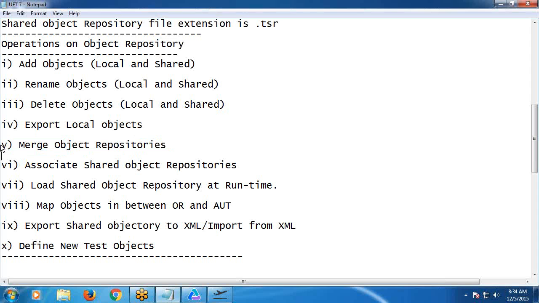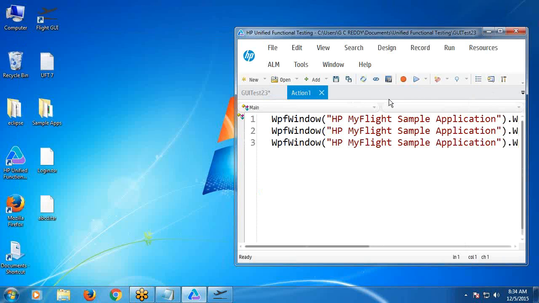Any confusion? No, sir. Okay. Next, we can merge. Suppose if you want to merge small size repositories, you can merge. Observe, this is only bonus feature. Whenever you see in UFT tool, we have several features.